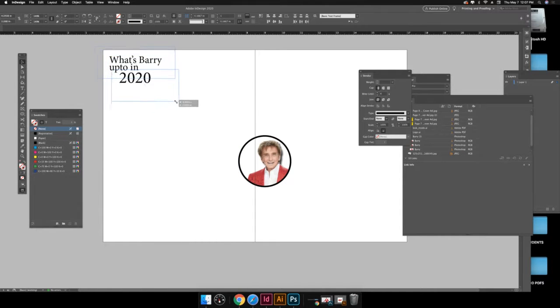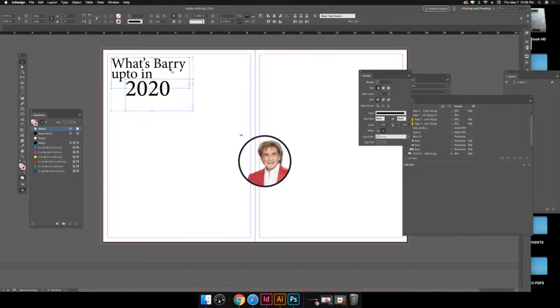Maybe make it a little bit bigger. And I'm doing that by clicking and holding on the corner and then holding Command Option Shift at the same time. And that allows you to resize text proportionately. Just like that. Command Option Shift, click and drag. Where's my margins? All right.